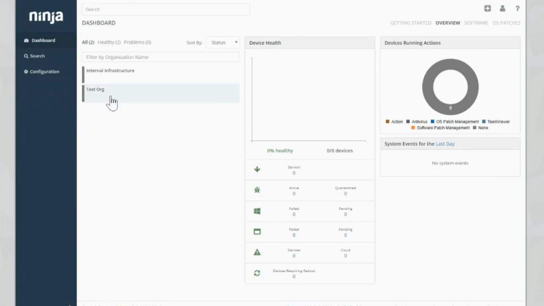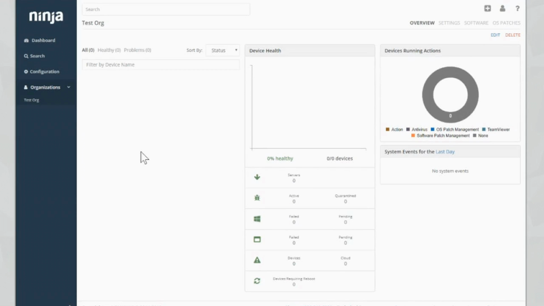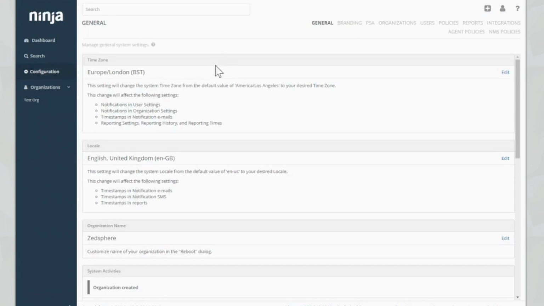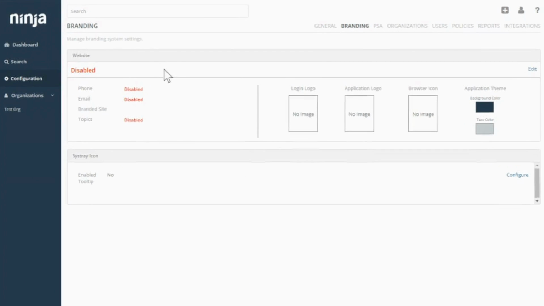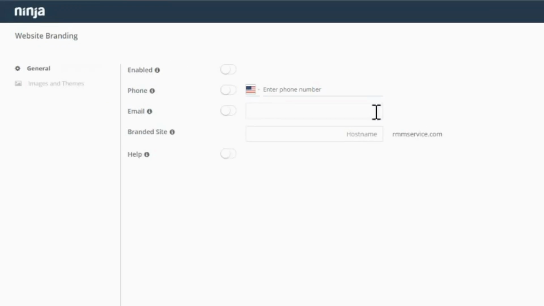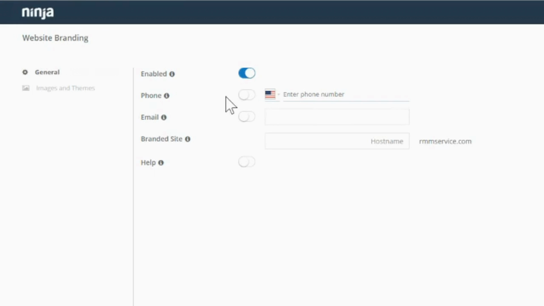So we can see here, guys, here's my organization. That's pretty awesome. It's already set up in there. So I'm going to show you one more neat feature. So in the branding tab, we've got the website branding here. So if I click edit, I can enable website branding. I can put in a phone number, an email address. I can brand my site.